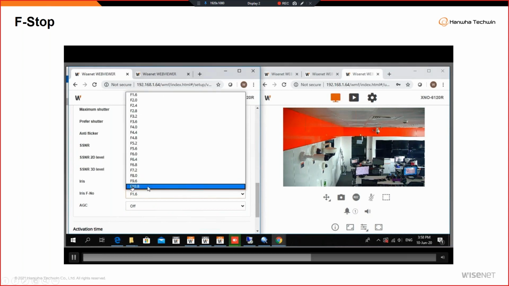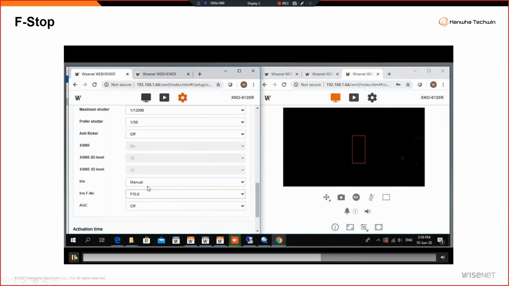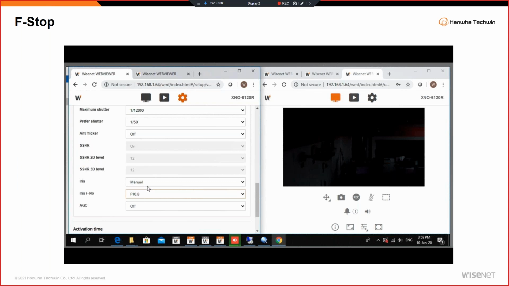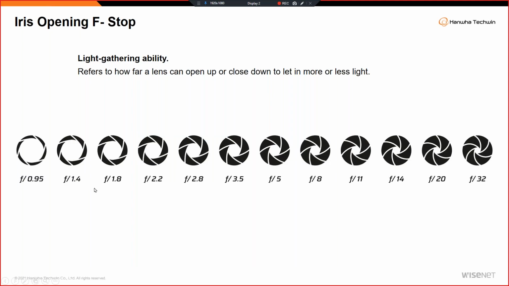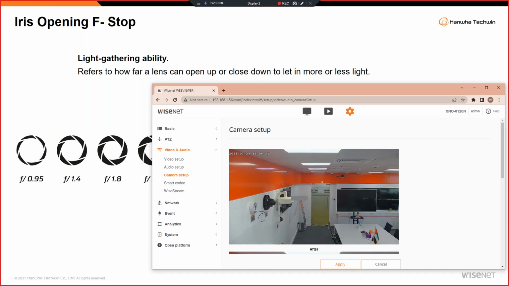I increase the f-stop to 10.8. That means when you increase, the amount of light going in will be less. It is inversely proportional, right? I think you are aware of this. This is that f-stop. Higher the number, smaller the opening. Smaller the number, bigger the opening. So I have manually changed it.